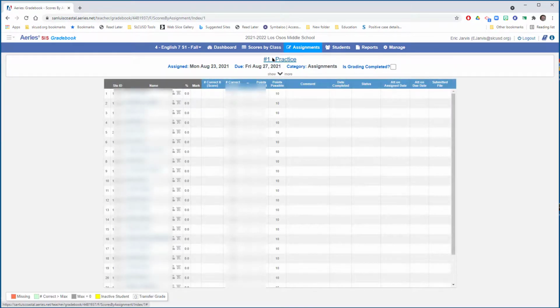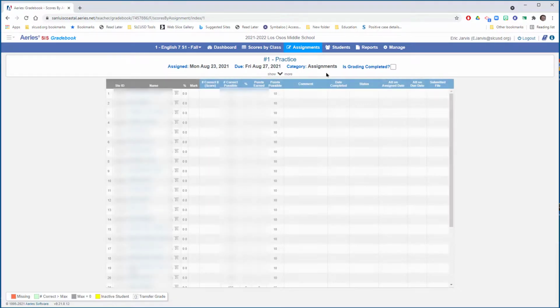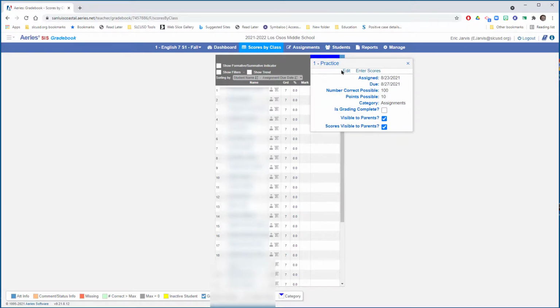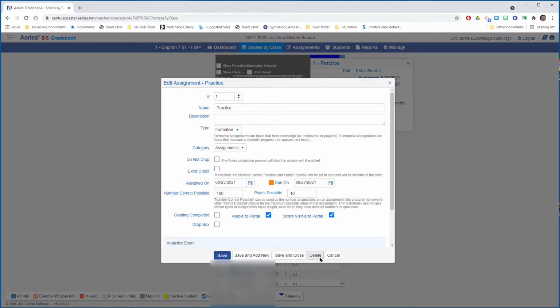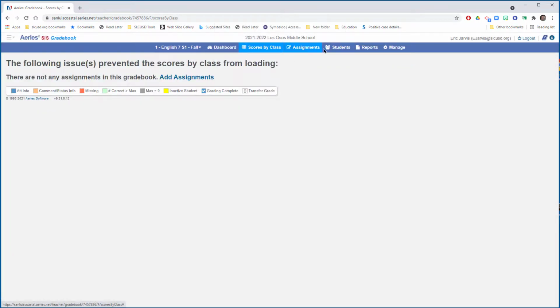So I'm all ready. What you might want to do is add a practice assignment and just make sure that you selected the correct students with your correct class. And then you can go ahead and delete that assignment. Simply by going to scores by class, you can then delete the assignment. Scores by class. Click on the little drop-down triangle. You can edit the assignment, and down here at the bottom it says delete. And it's going to give you all kinds of warnings. And now that assignment's been deleted from both my classes.